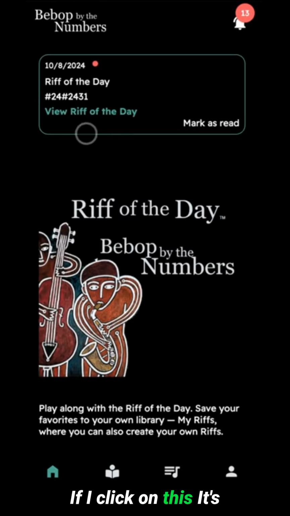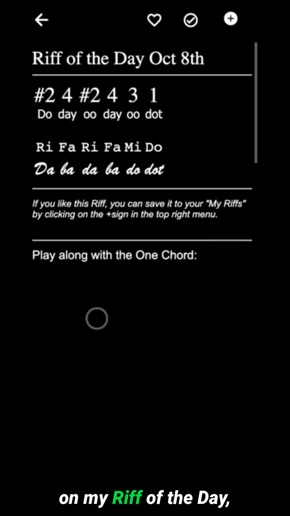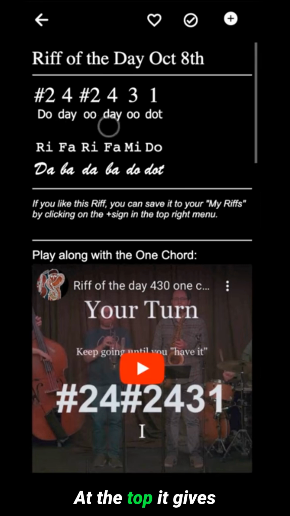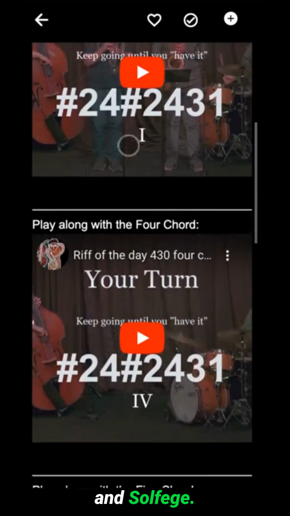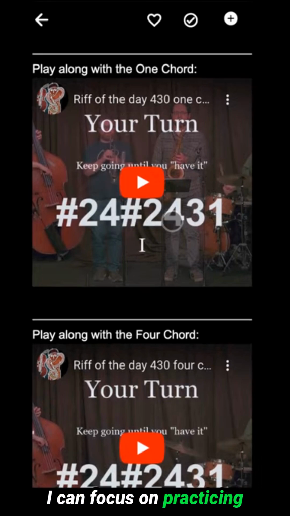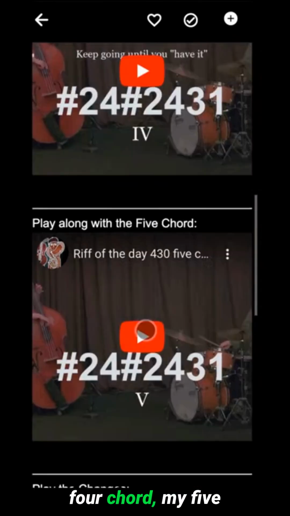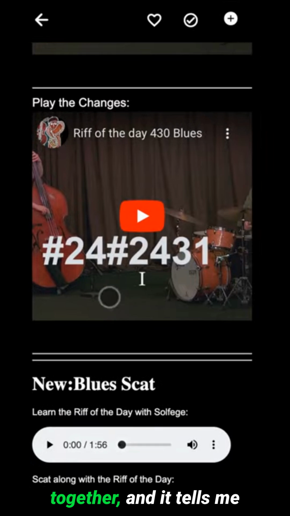If I click on this, it's going to take me down just here, click on my riff of the day, and I get my riff. At the top, it gives me my numbers, my horn articulation, and the scat syllables and solfege. Down below, I've got a number of different practice videos. I can focus on practicing on my 1 chord, my 4 chord, my 5 chord, and then this one puts the blues together, and it tells me as I'm playing through what it looks like here.